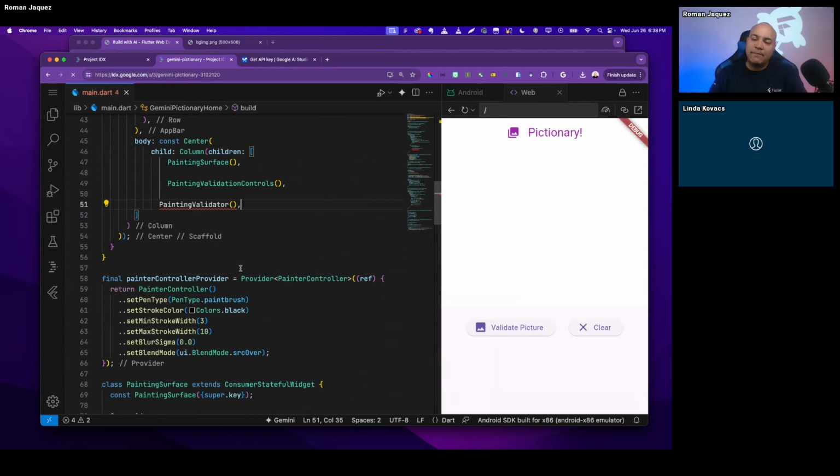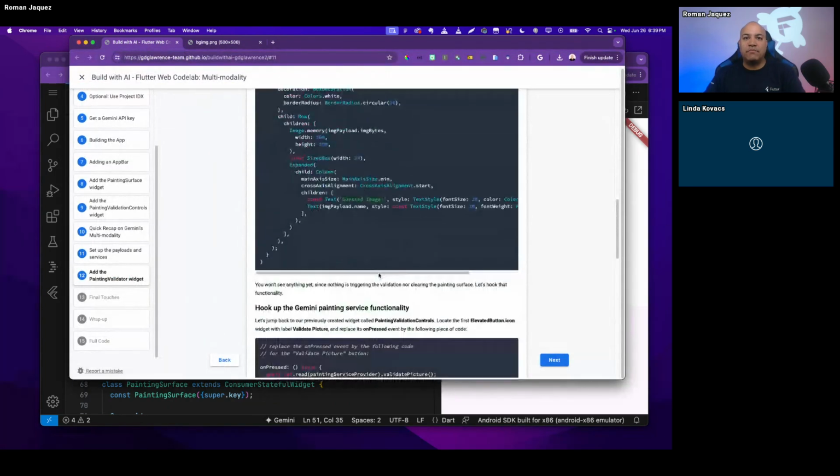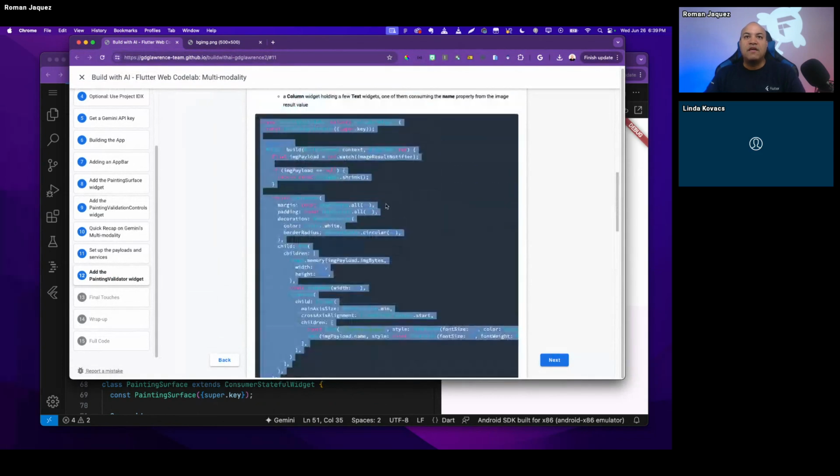Now let's bring in the painting validator widget. That way we can see whatever we've done, whatever Gemini is doing for us. So see, this is the class right here. I'm going to copy it and then let's discuss it together. So I'm going to copy that painting validator class.